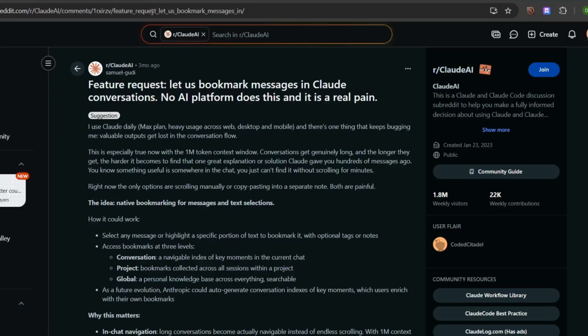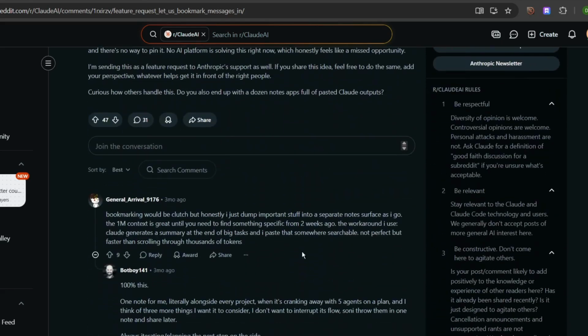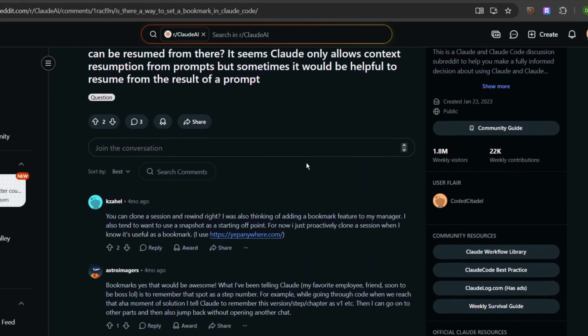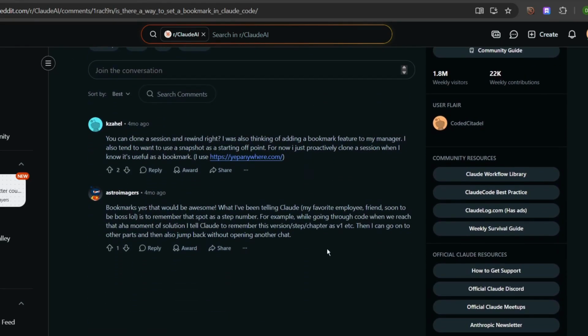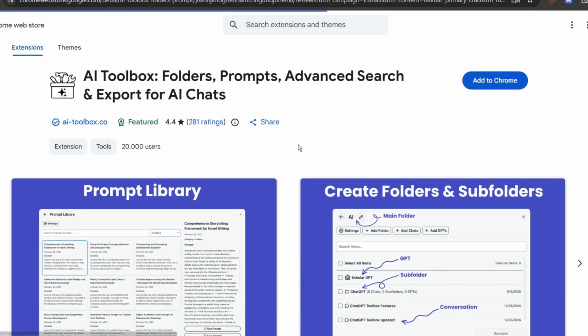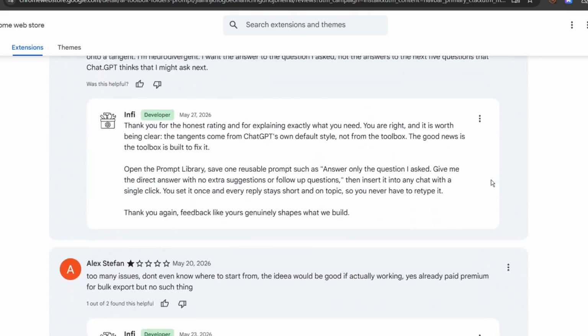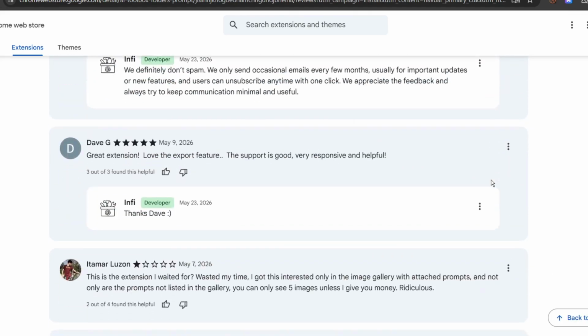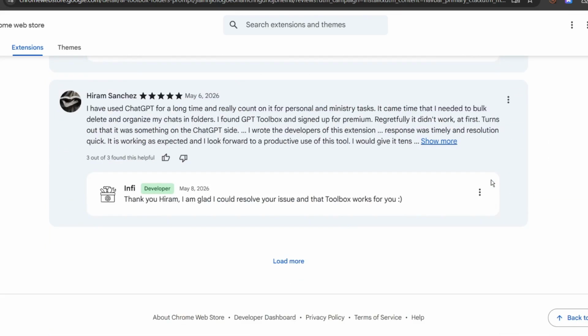I came across this idea while looking for a way to bookmark messages in Claude, and I found many people with the same issue. I found a specific solution, but the reviews were mixed, and it was a paid product, and I also wanted something exclusively focused on bookmarking.